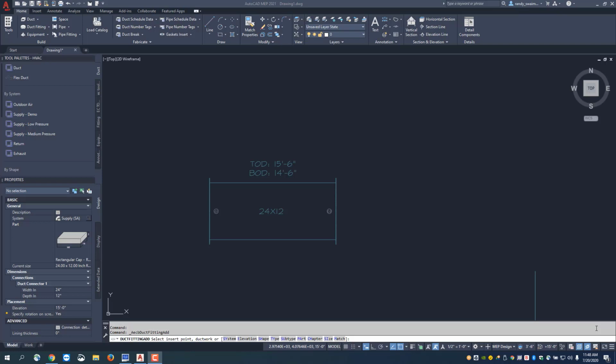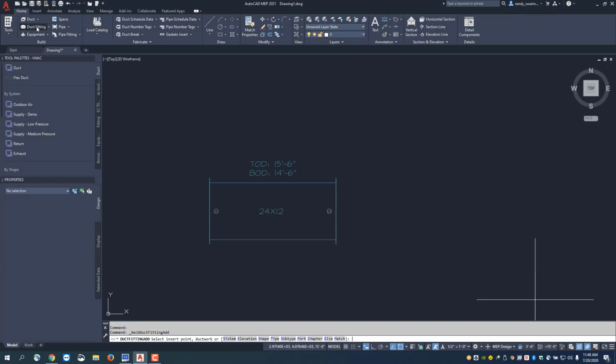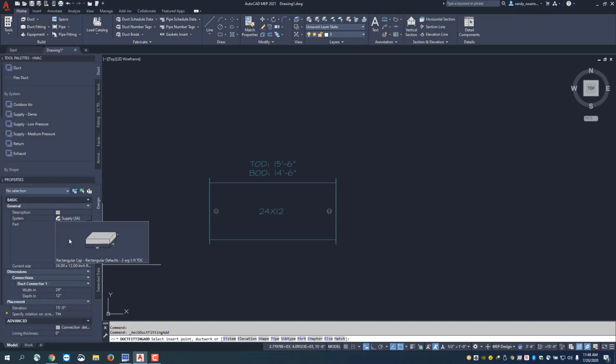In this session, we're going to look at placing a HVAC fitting manually. To do this, we're going to come up to the ribbon and select duct fitting. Once you select that, it's going to open up your properties and put a picture of a fitting right here on your properties palette.